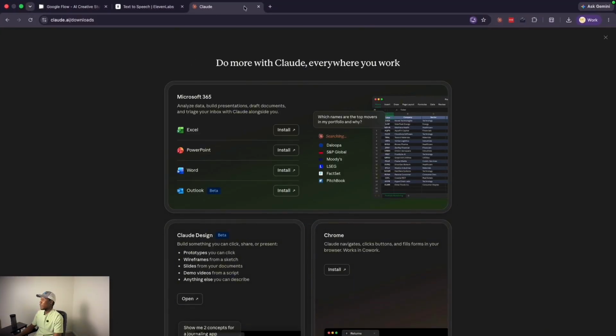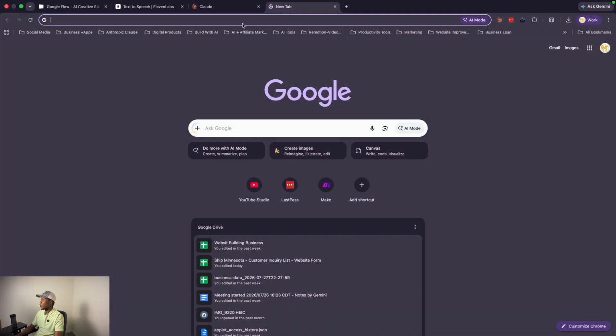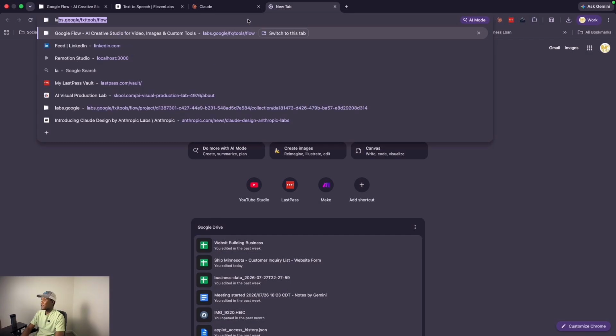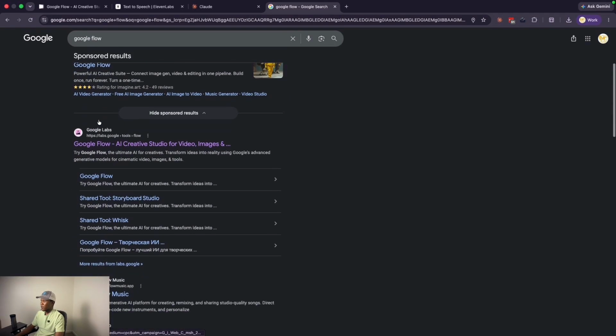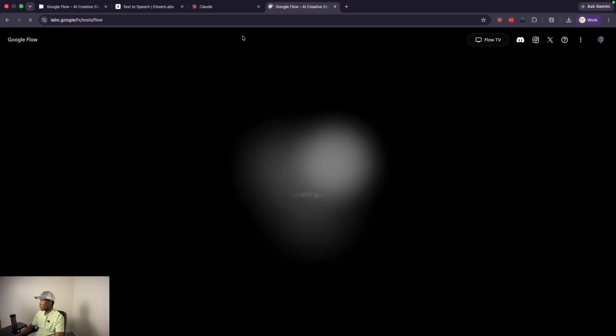Now, if you don't have access to Google Flow, you go to Google and look for labs. Actually, you just type in Google Flow and hit enter. You can see the first link here, which is labs.google.com, or just click this one for the tool, and it will go directly to Flow. This is the link that you want to click, and it will take you to Google Flow.